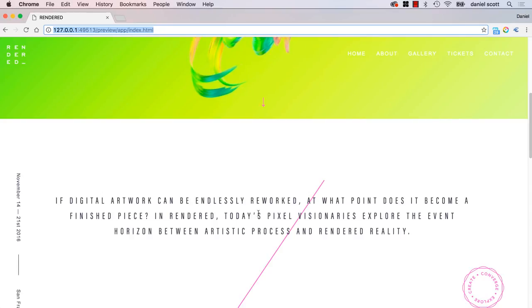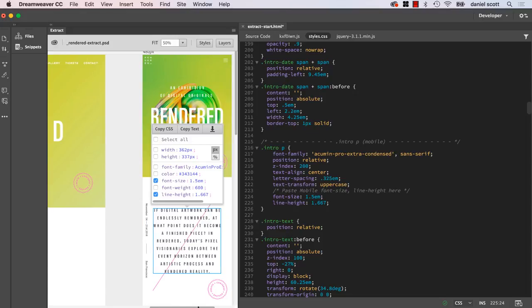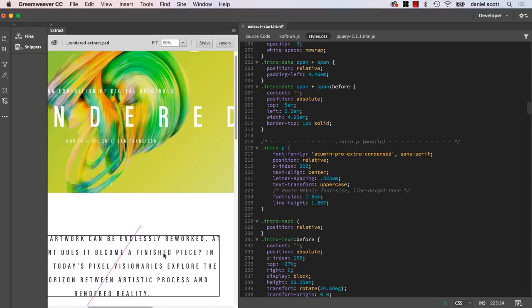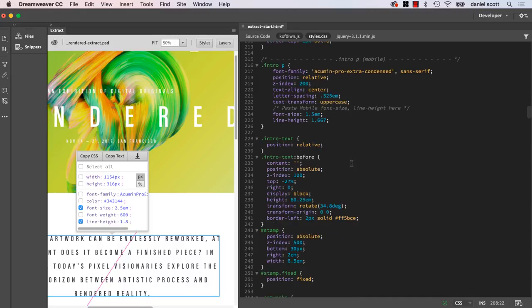So what I want to do is jump back into Extract and find out those details from my desktop view. So I'm going to shuffle across here. I'm gonna find the text here, and it's bigger. I'm gonna select it, and again, I just want the font size and the line height. You can see it's remembered EMs. I'm gonna copy that CSS. Now, in my styles.css on this side, I'm gonna go find the media query that changes my CSS depending on the screen size. So I'm gonna go find it.